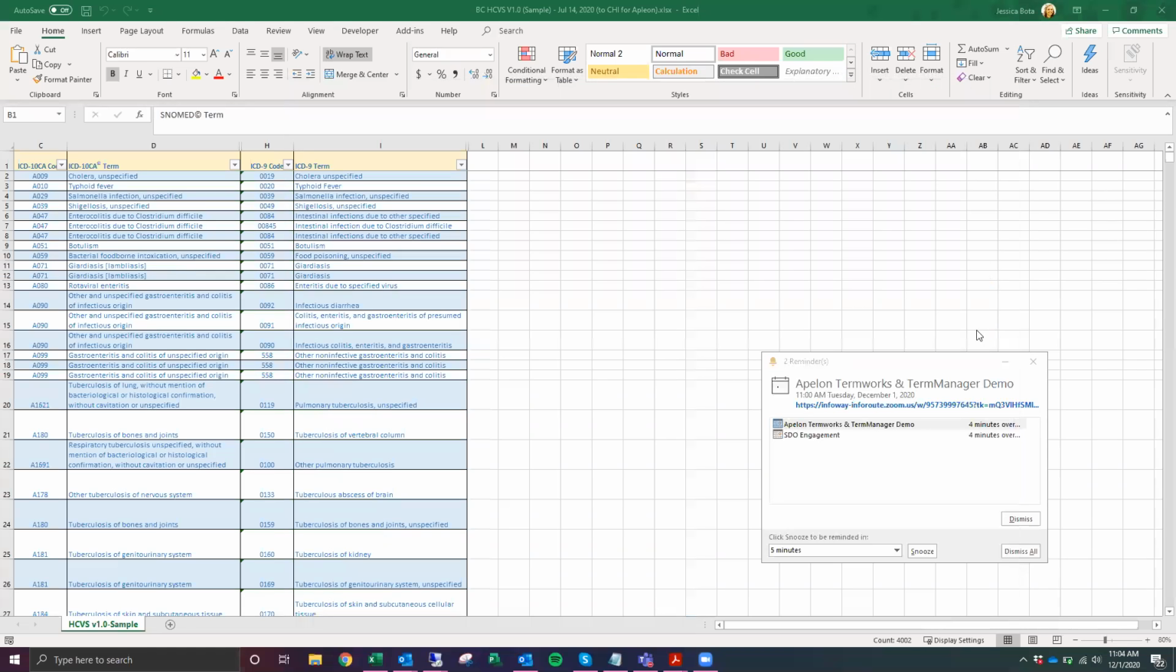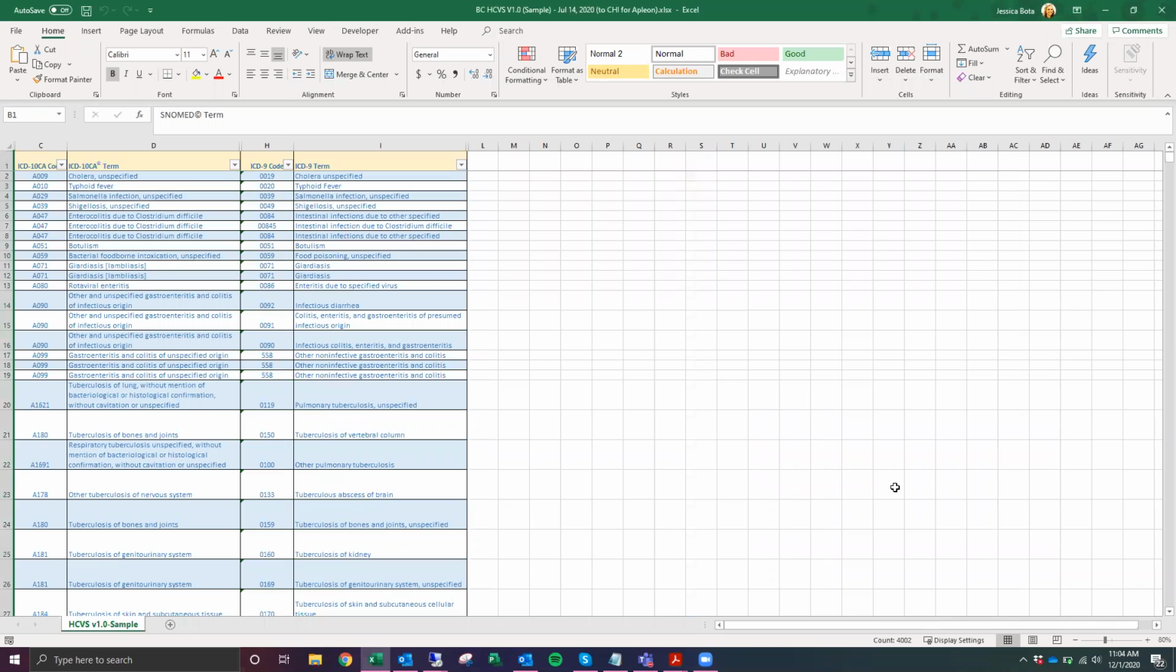Sounds great. While I'm getting set up with the screen sharing, just a quick introduction. As Neil said, my name is Jessica Bota. I'm the Manager of Content and Product Services at Apelon. I've been with Apelon for over 7 years now, working very closely with TermWorks and TermManager, including the development cycle, the release cycles, and using the tools for my own projects as well. So I'm very familiar with the tools, and I'm looking forward to sharing them with you today.